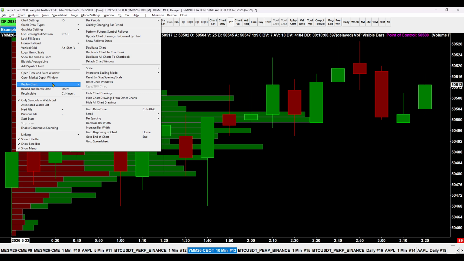With the Chart menu open, move your mouse to the Replay Chart option. Hovering here is a quick checkpoint. It confirms you're targeting the replay command for the active chart. You may also notice nearby options that relate to replaying multiple charts. It helps to know that Replay Chart is specifically scoped to the current chart, which is ideal when you want to focus on one symbol or one time frame at a time.